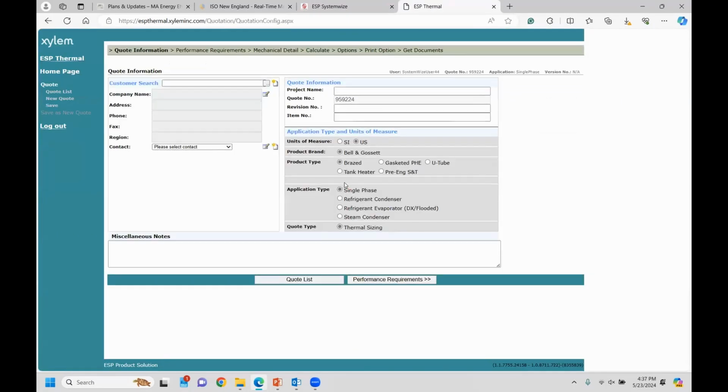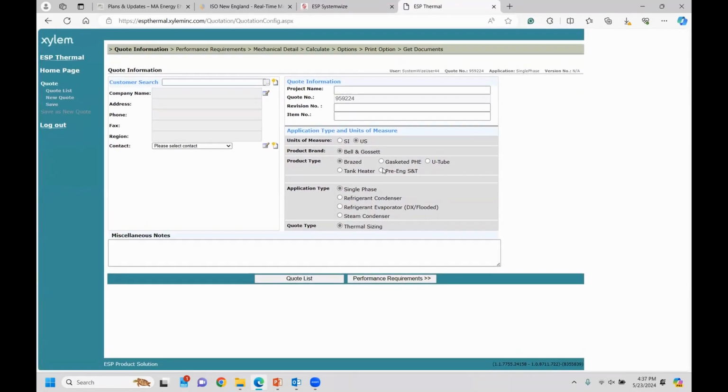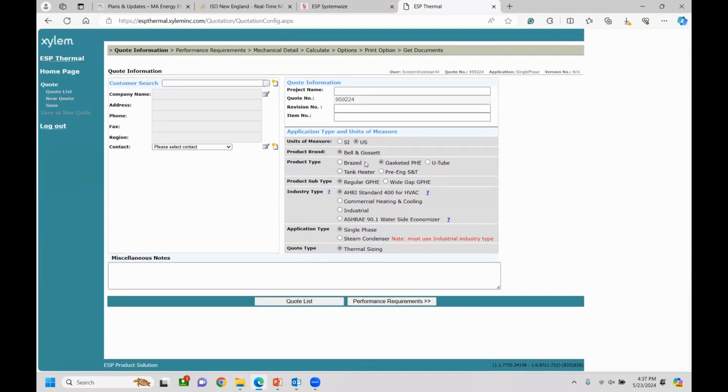Say begin using ESP thermal. Now this is where we select our gasketed plate and frame heat exchanger. We have the details here on the AHRI 400 standard. So let's say if we were supporting heating and cooling in a building, then we would have that selected.